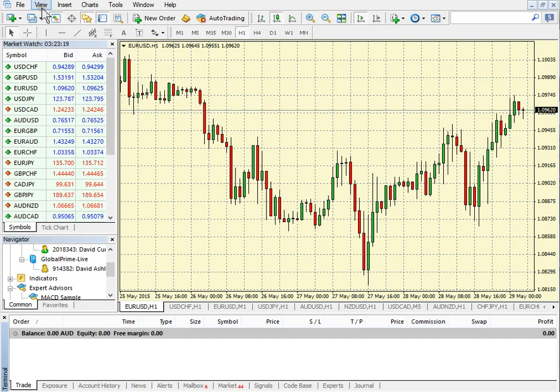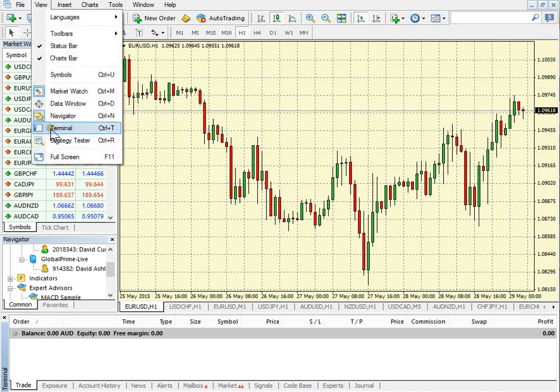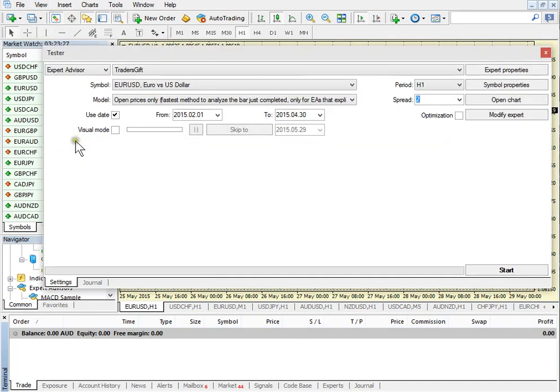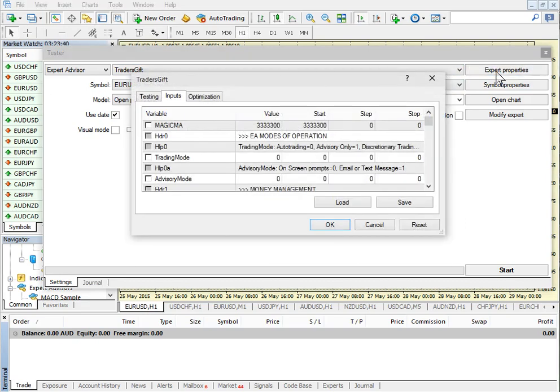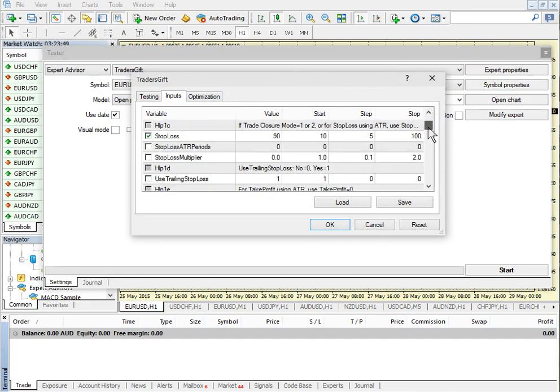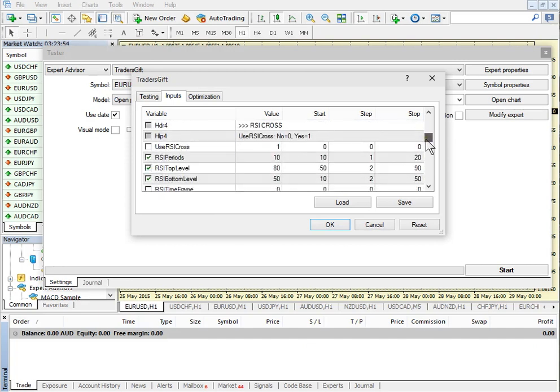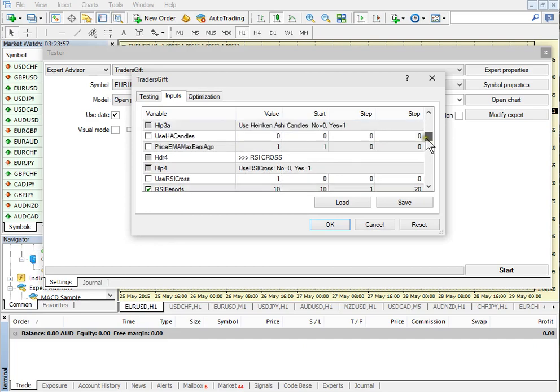We'll first of all load Strategy Tester within the MetaTrader platform, and that is by clicking on View, selecting Strategy Tester. I'm not going to go into too many of these inputs because we did cover them in the previous video, but we'll use Euro USD, and we've got Strategy Traders Gift already selected. So I'm just going to go ahead and click on Expert Properties. Now, for the purposes of the first optimization, we're going to select just standard inputs of stop loss, take profit, and the RSI variables, which are the period, the top level and bottom level.